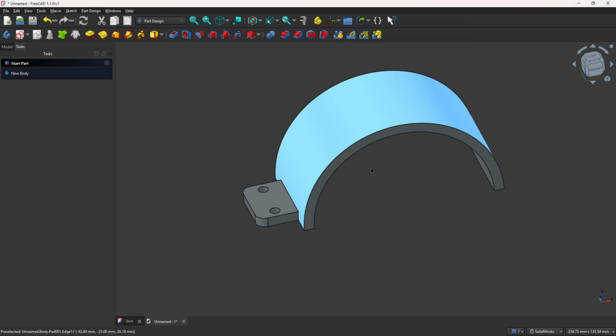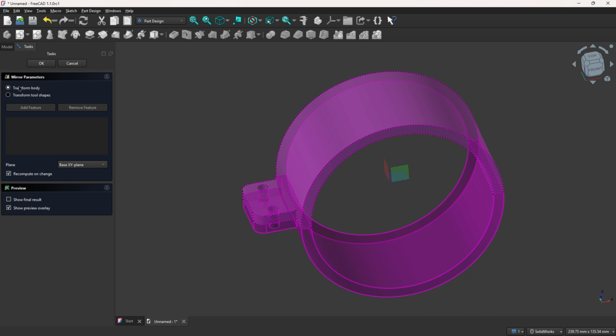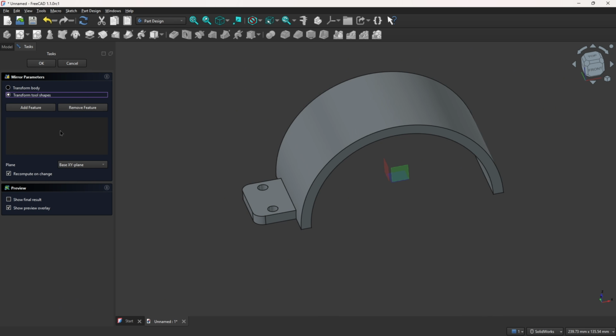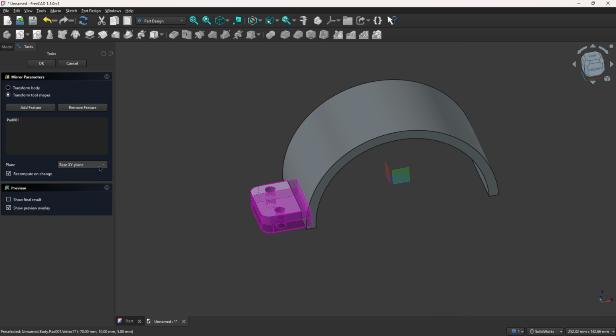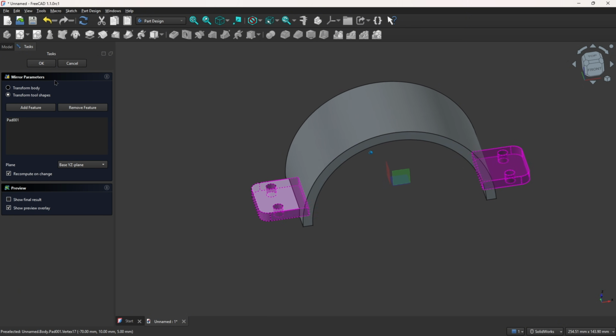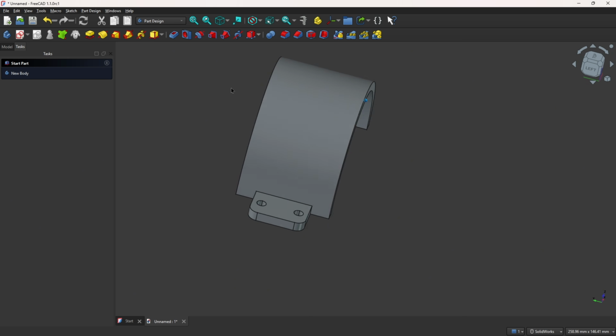And now to create the same on the other side, go to mirror and the mirror parameter. Select the transform two shapes and click here to add features. Select this face here and the plane here, select the YZ plane and press OK. We made this one.